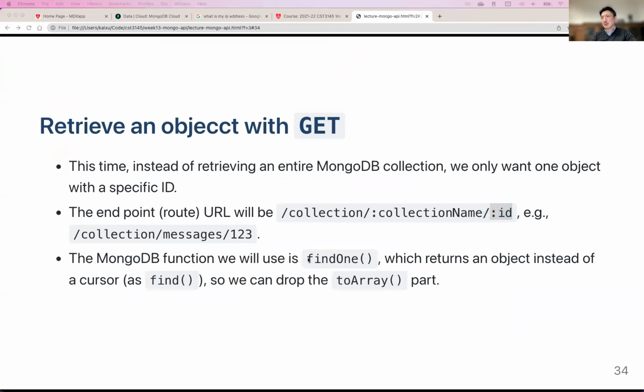Okay, and then we also need to modify the MongoDB query itself a little bit. So instead of using find, I'm going to use findOne. As the name indicates, it only returns one object.